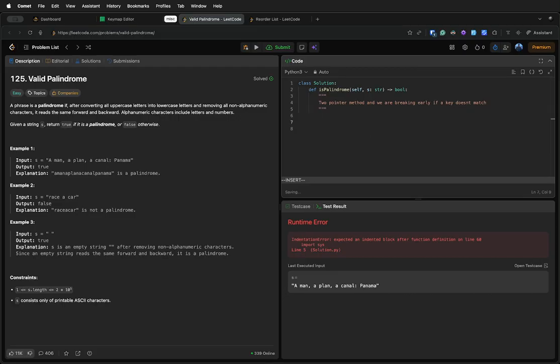We know we're going to start at the ends, so we need a left pointer, which can be set to 0, and a right pointer, which can be set to the length of the string minus 1. This is where we start off.